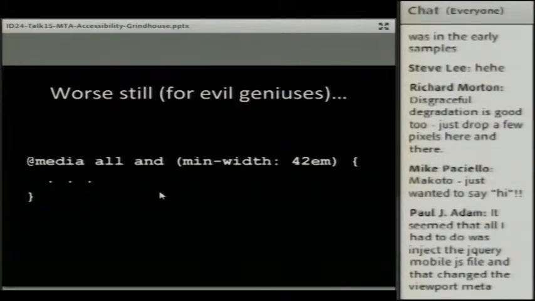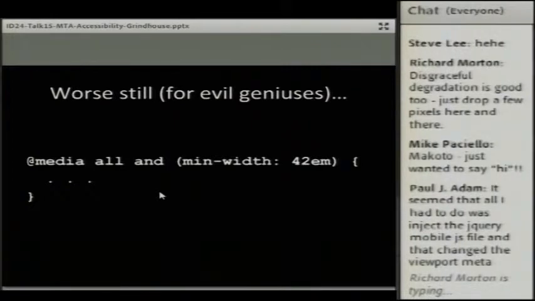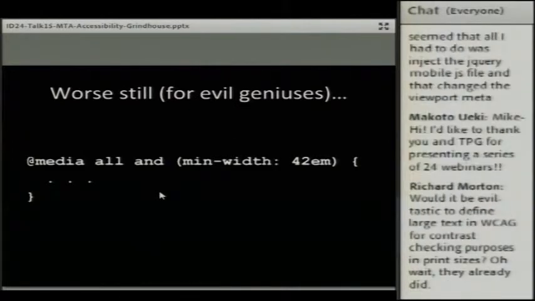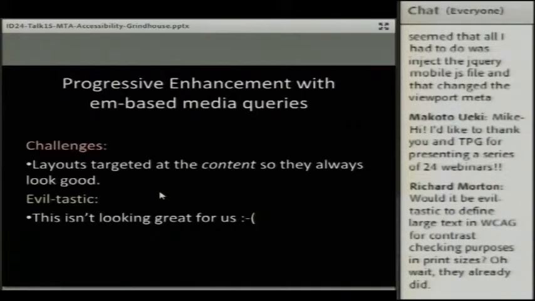If you do it that way around, it means that the content always will look okay, and when new devices come and go and different form factors come and go, it's a bit more robust against those sorts of changes because you've thought about the breakpoints of the content primarily. So that's a progressive enhancement with M-based media queries, and the challenges for us are that device layouts targeted at the content always look good, or at least most of the time, and this isn't looking very good if we want to spoil people's days, because this technique really does help.